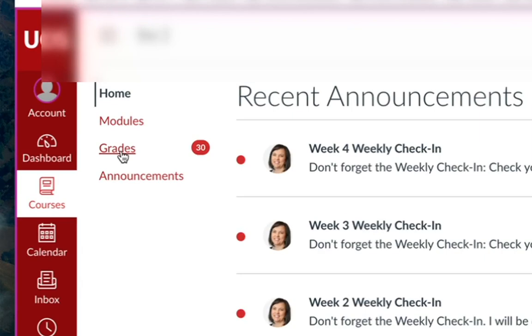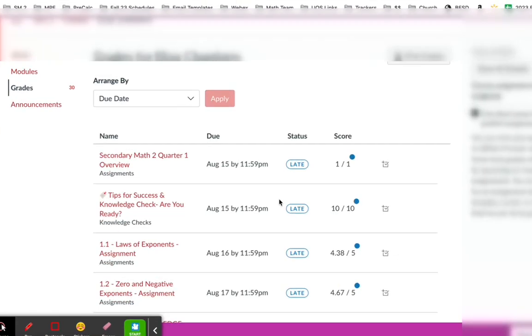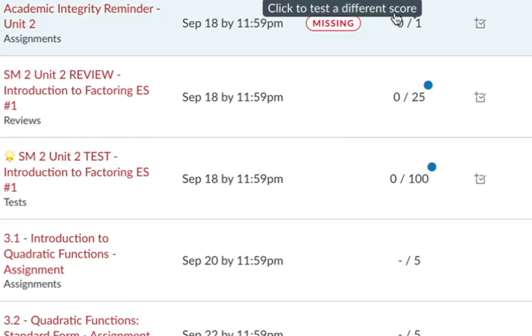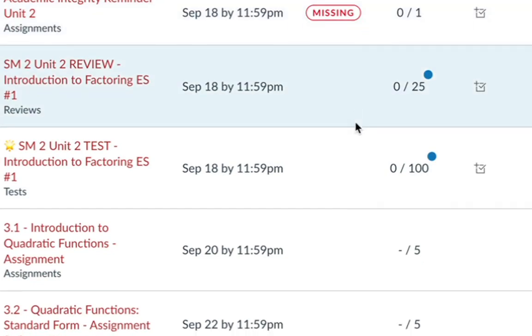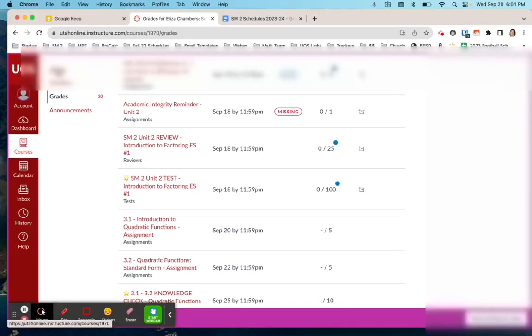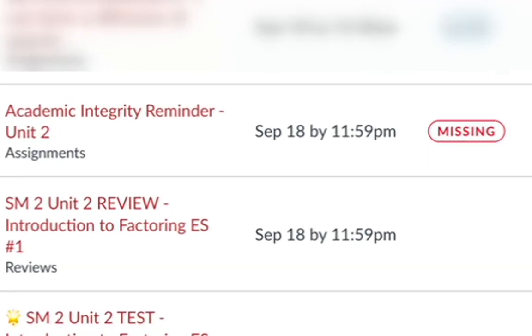So one way is if I just click on grades and we go to the grades screen, you can see what you're missing. Right off the top, it's going to show you if it's been late or if something is missing. Some things won't show as missing yet, even though the due date has passed. But if it shows a 0, then that's missing.